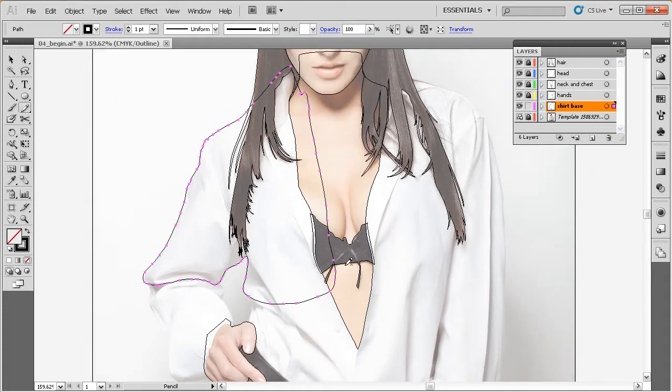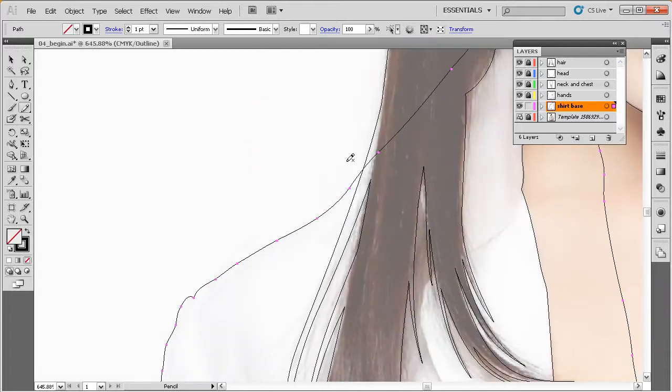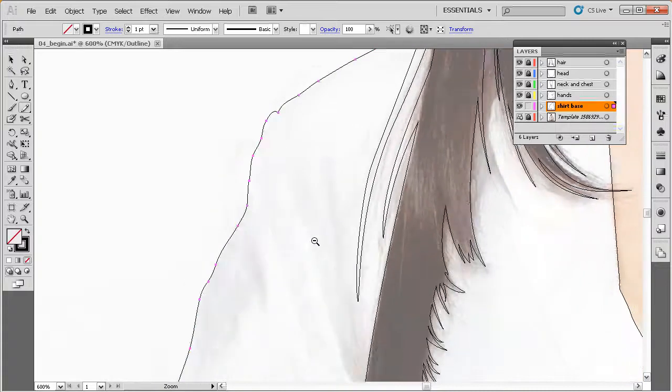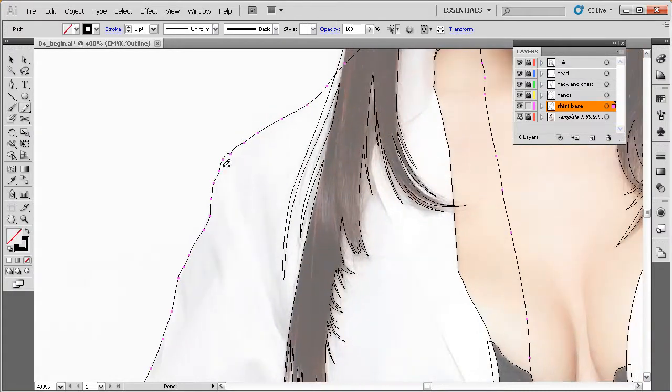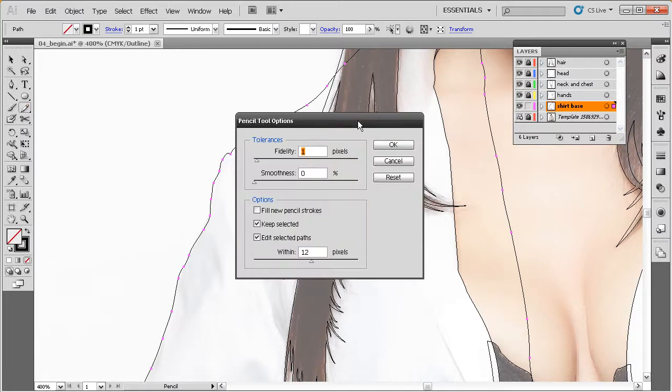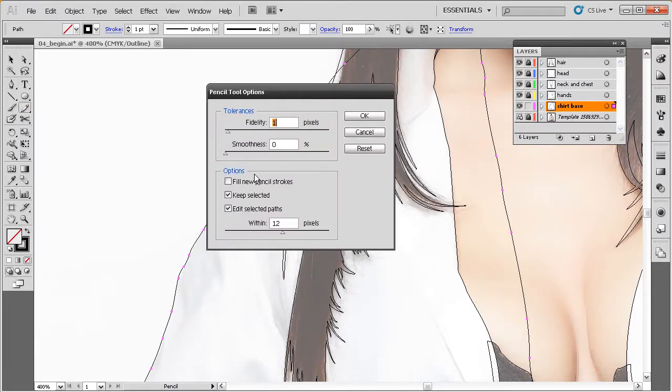So the pencil tool has some options. Notice here that if we zoom in on this, it's pretty much picked up really closely on the shakiness of my hand for the most part. Now, the way to access the options for the pencil tool is just simply to double click on the tool. Now, in doing that, you can see we have tolerance settings here in fidelity and smoothness. The fidelity being how far Illustrator is going to try and distance the anchor points apart. I've got that set pretty low. I've also got the smoothness set very, very low at 0%, being that I don't want Illustrator to try and smooth out my path for me at all.